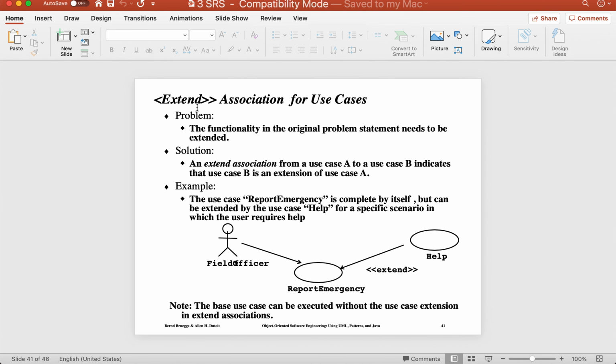And then there's extends. So for the association of the use case here, the functionality of the original problem statement needs to be extended. Includes means it's part of it. Extends means it's another thing that comes from it as a result. The extends association from a use case A to a use case B indicates that B is an extension of A. So it's like the opposite. Instead of that use case being part of or included in the main one, now it's an extension or product of the original. So extends means it further elaborates on or creates an extension, instead of being already inside of it.